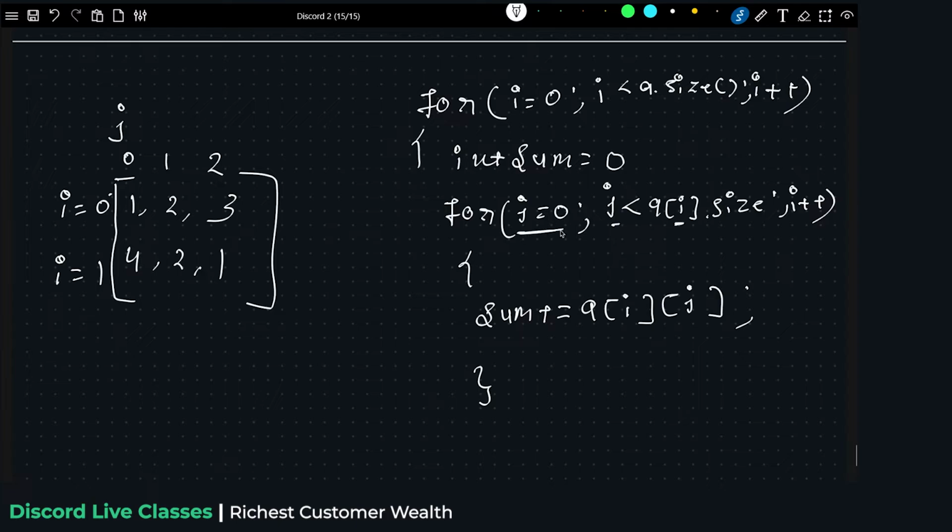So basically what will happen? j is equal to 0, i is equal to 0, so 1 will be there. Then j will increment. Then 1 plus 2, which is 3, and 3 will be assigned to the sum variable. Sum will contain the 3.